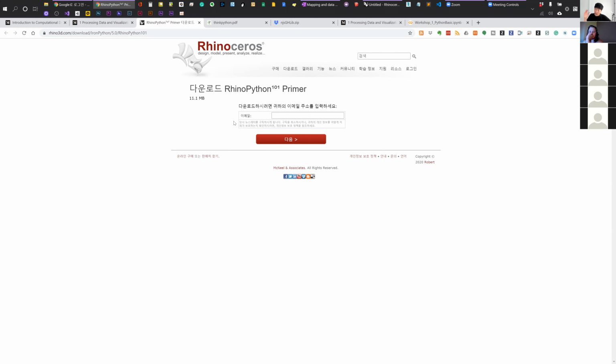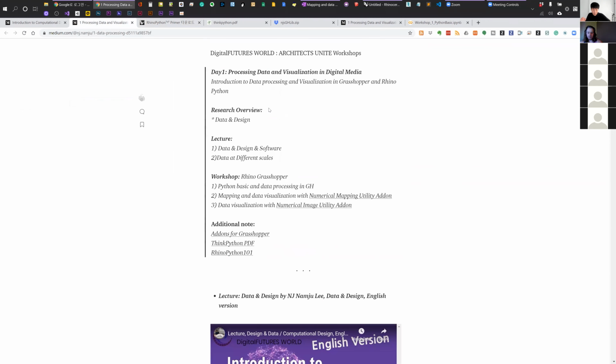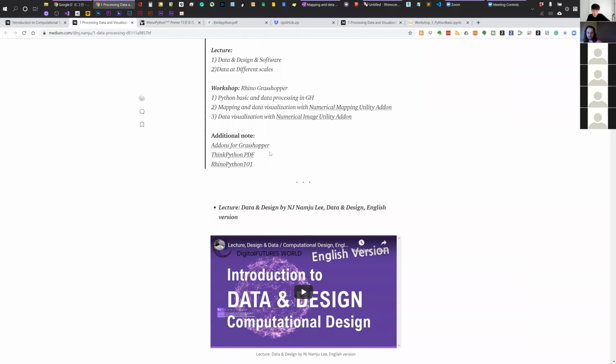But again, as long as you are familiar with the syntax, you can deploy the same exact syntax to different platforms such as Maya, 3ds Max, and Cinema 4D. They actually support Python. So this is an overview of what we are going to do today.